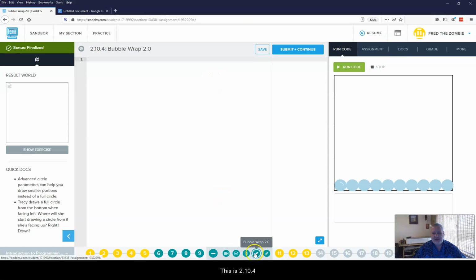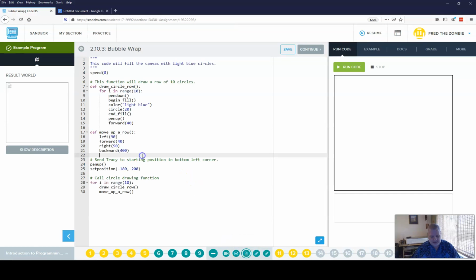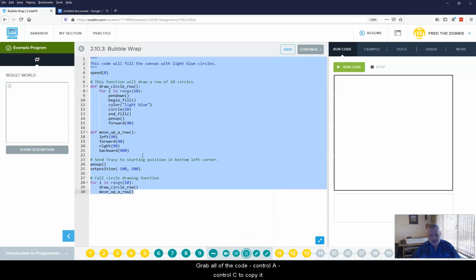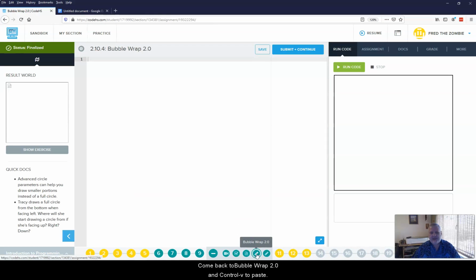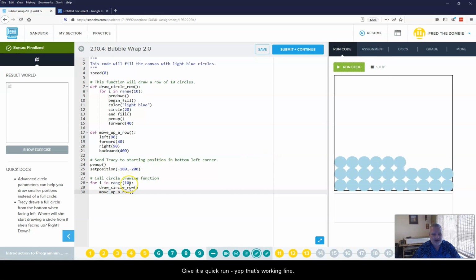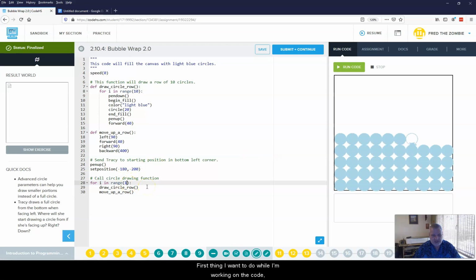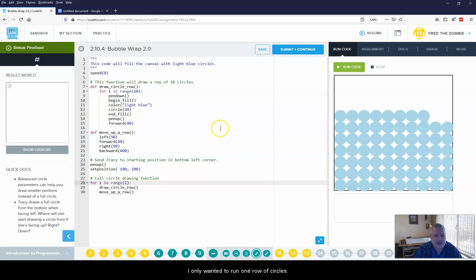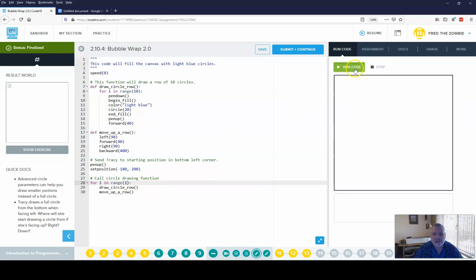So this is 2.10.4. I'm going to come back to 2.10.3, grab all of the code, Control A, Control C to copy it, come back to Bubble Wrap 2.0, Control V to paste it. Okay, give it a quick run. Yep, that's working fine. First thing I want to do while I'm working on the code, I only want it to run one row of circles to make it faster. Yep. Cool, that will only do one row of circles.